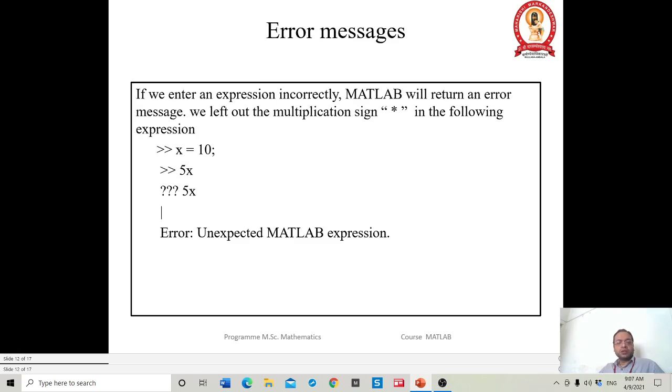Now when you are writing an expression, and if there is any error in the expression, MATLAB will give you an error. So if you enter an expression incorrectly, MATLAB will return an error message. So in this example, x is equal to 10, and then you write 5x. MATLAB is unable to understand what this 5x is, so there is an error, right? You will find this error.